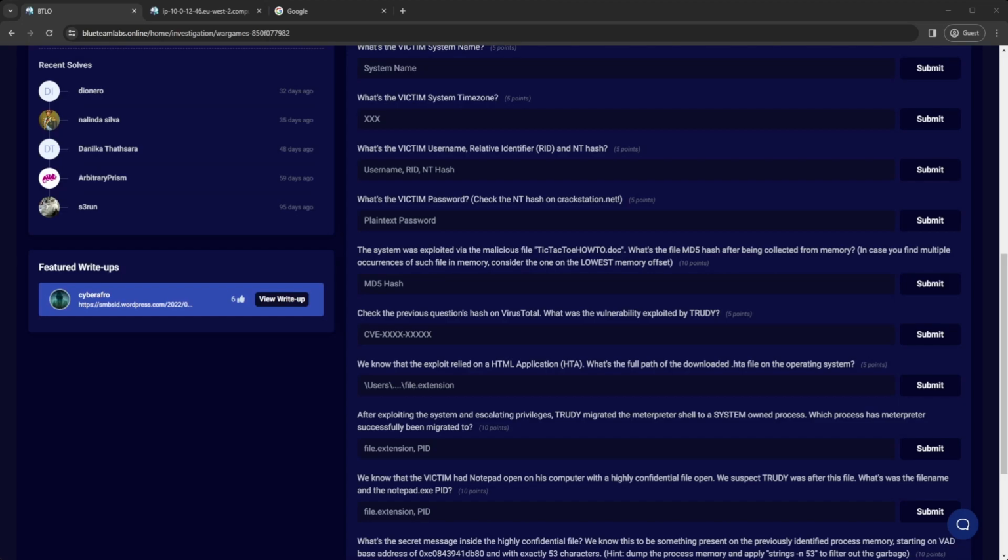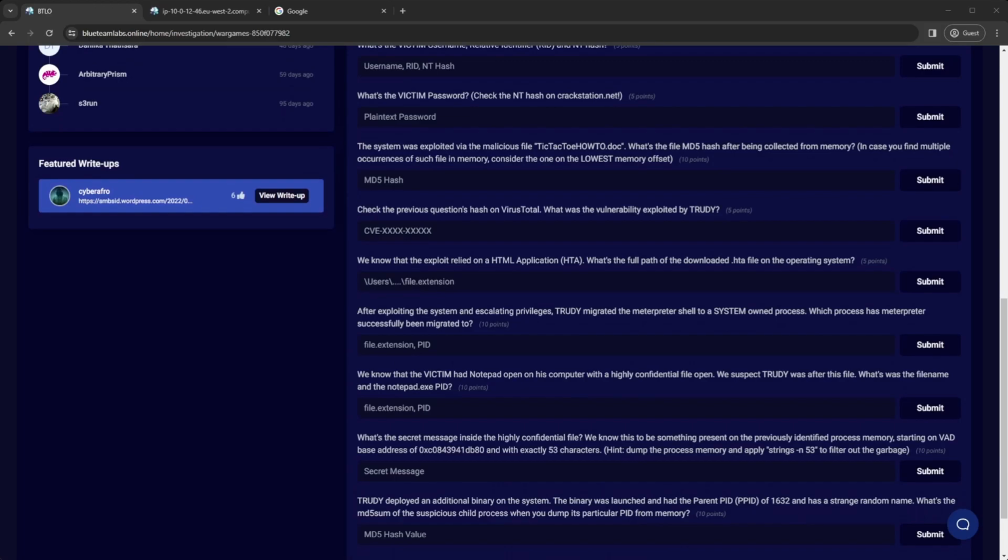After exploiting the system and escalating privileges, Trudy migrated the Meterpreter shell to a system-owned process. Which process has Meterpreter successfully been migrated to? We know that the victim had Notepad open on his computer with a highly confidential file. We suspect Trudy was after this file. What was the file name of the note? What was the file name and Notepad PID? What's the secret message inside the highly confidential file?